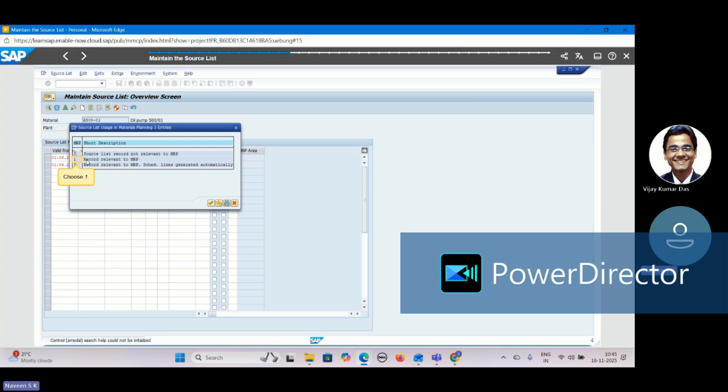So this one, see here, if you select one, it means that during the MRP run it will suggest this contract only as a source. Okay, contract vendor. If we do not select one or two, if you select only blank, it won't suggest in the MRP. We have to add the vendor manually in the PR.